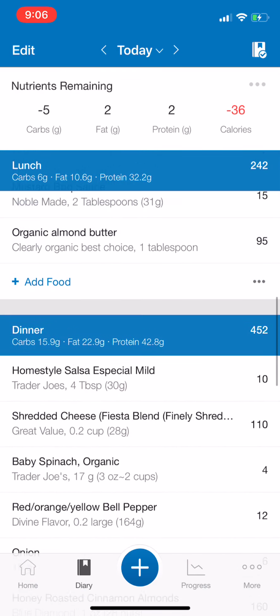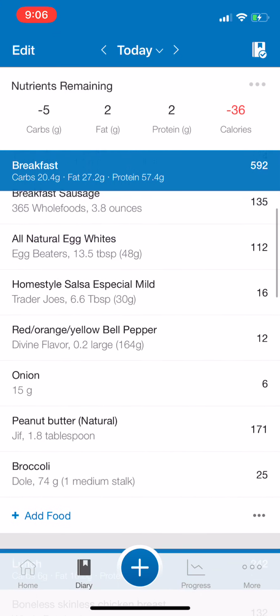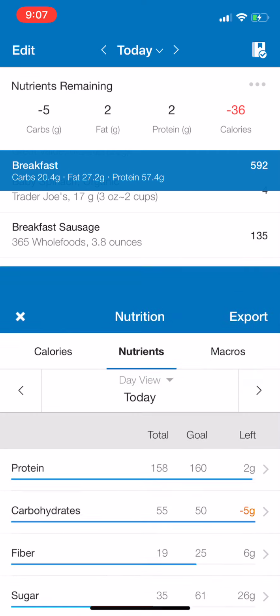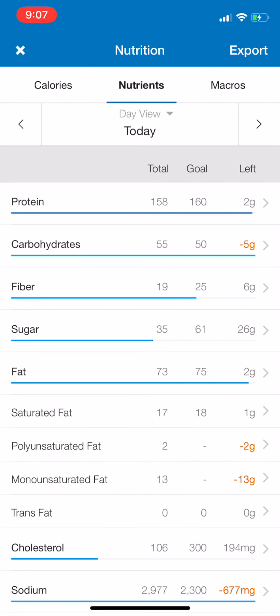Now, the fun thing is, when you tap at the top where the nutrients remaining section is, it will pop up with nutrition, and you can check a little quick view of your protein, carbs. Now, fiber, that third one down, is very important.